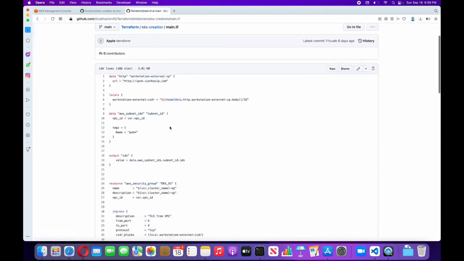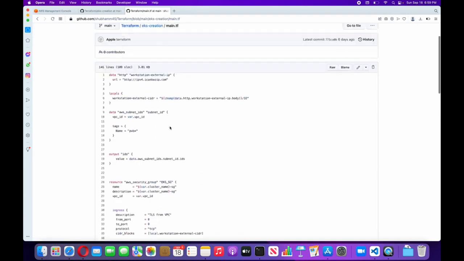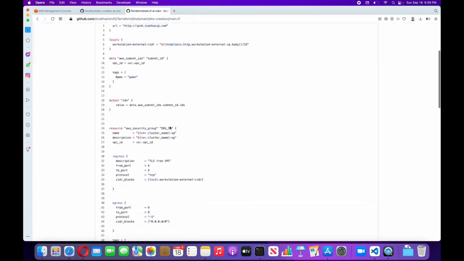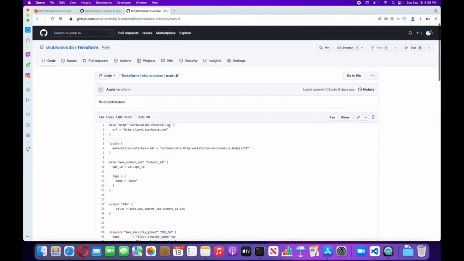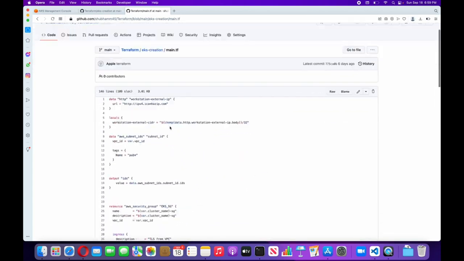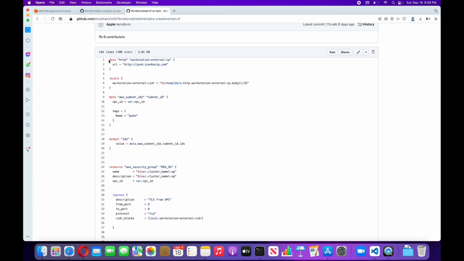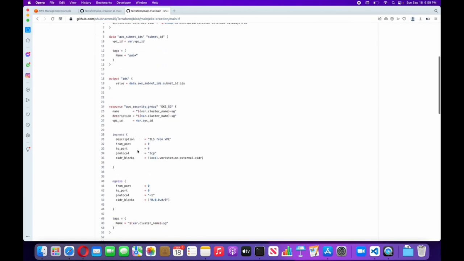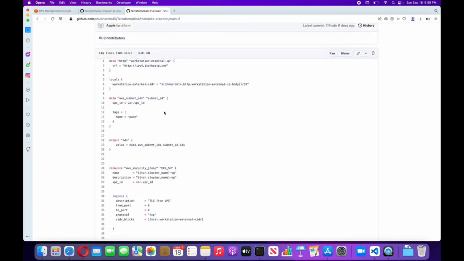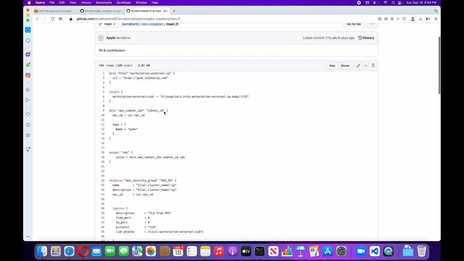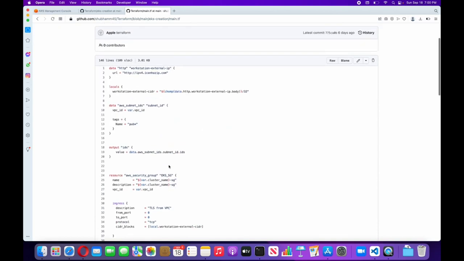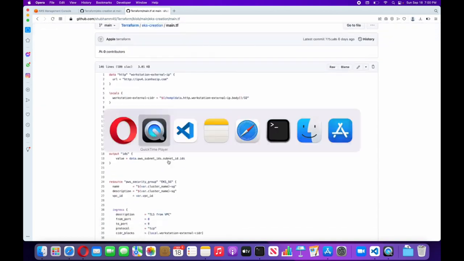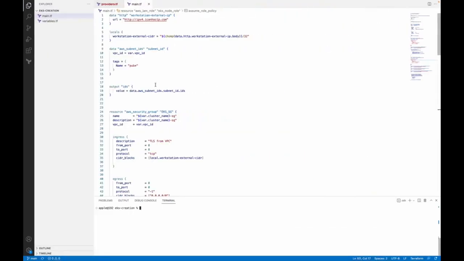Here I'm creating five to six resources for creating our EKS cluster. I'll also show you what these resources will do and how we will use them in our cluster. So let's get started. I've already copied the script into my visual editor.